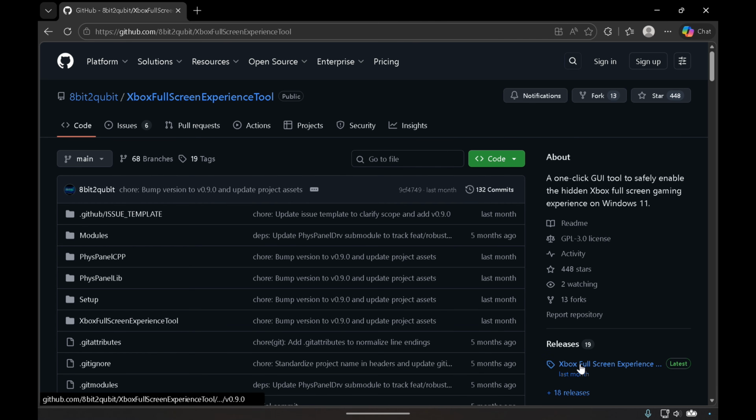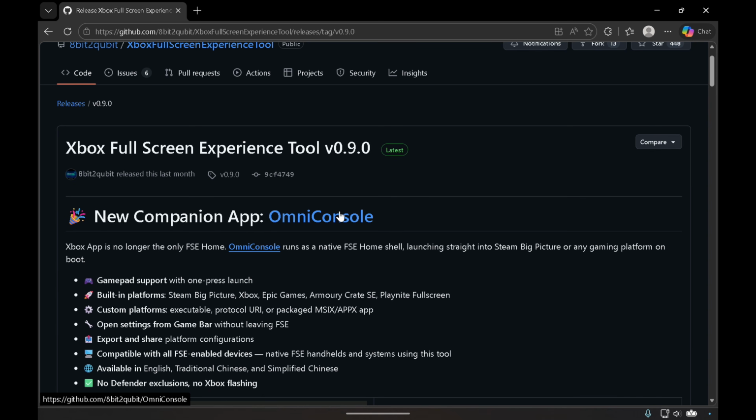But the idea is you would just go to this release. Look at this, there's a companion app called Omniconsole. That's what we're going to be talking about for the rest of this video: how to set that up with Playnite or Steam Big Picture Mode or the Epic Games Store.